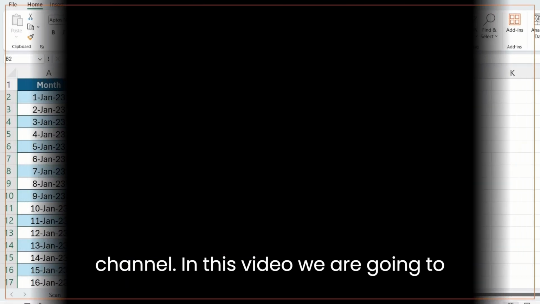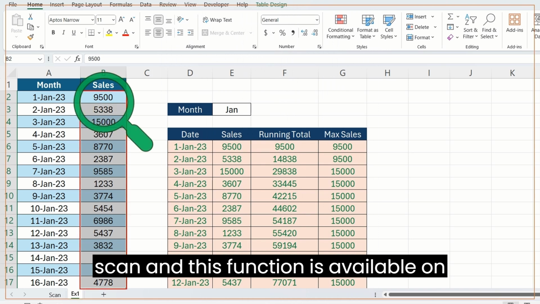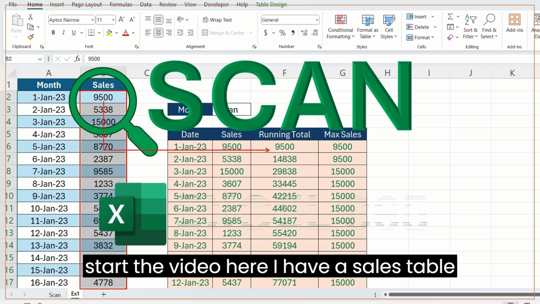In this video, we are going to learn a new Excel function, that is SCAN, and this function is available in Excel 365. So without delay, let's start the video.